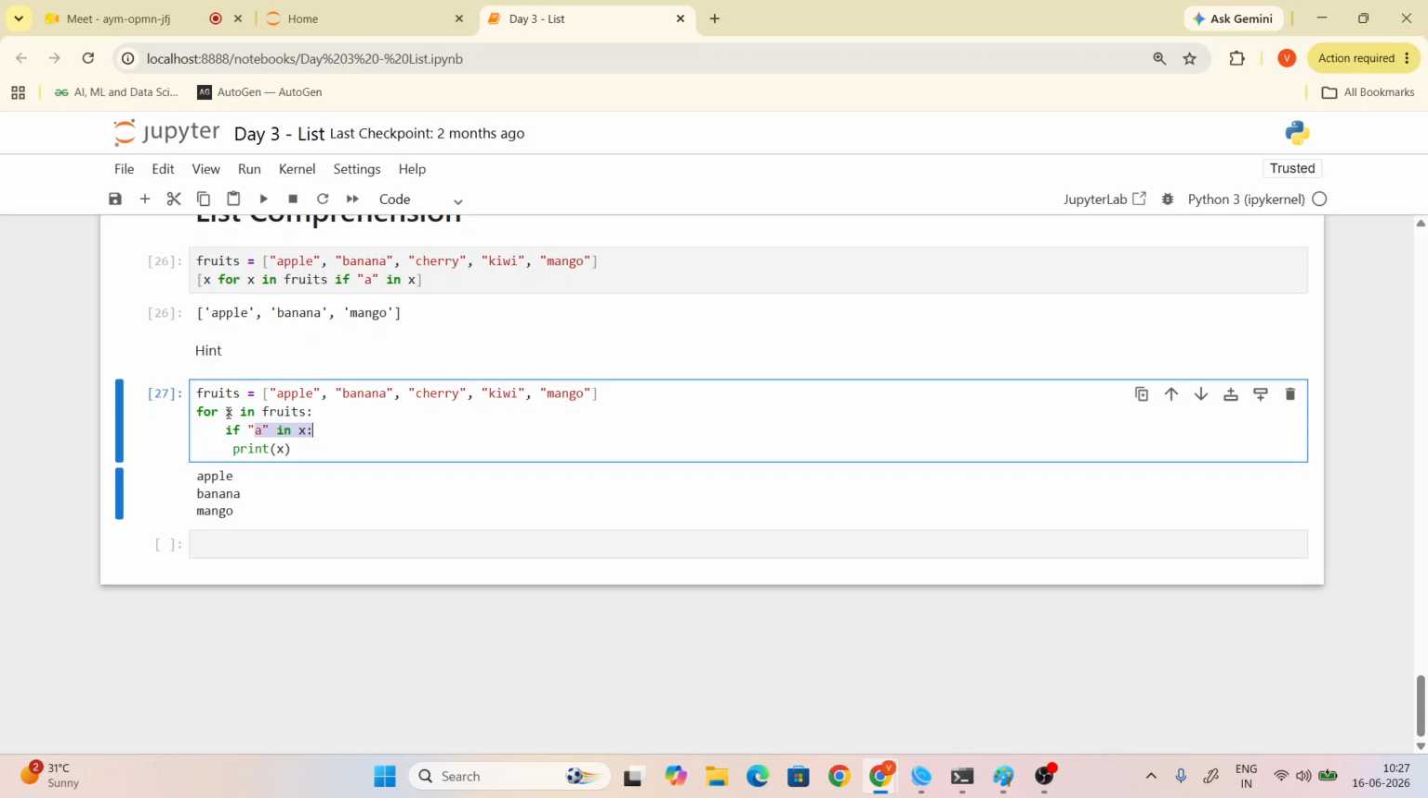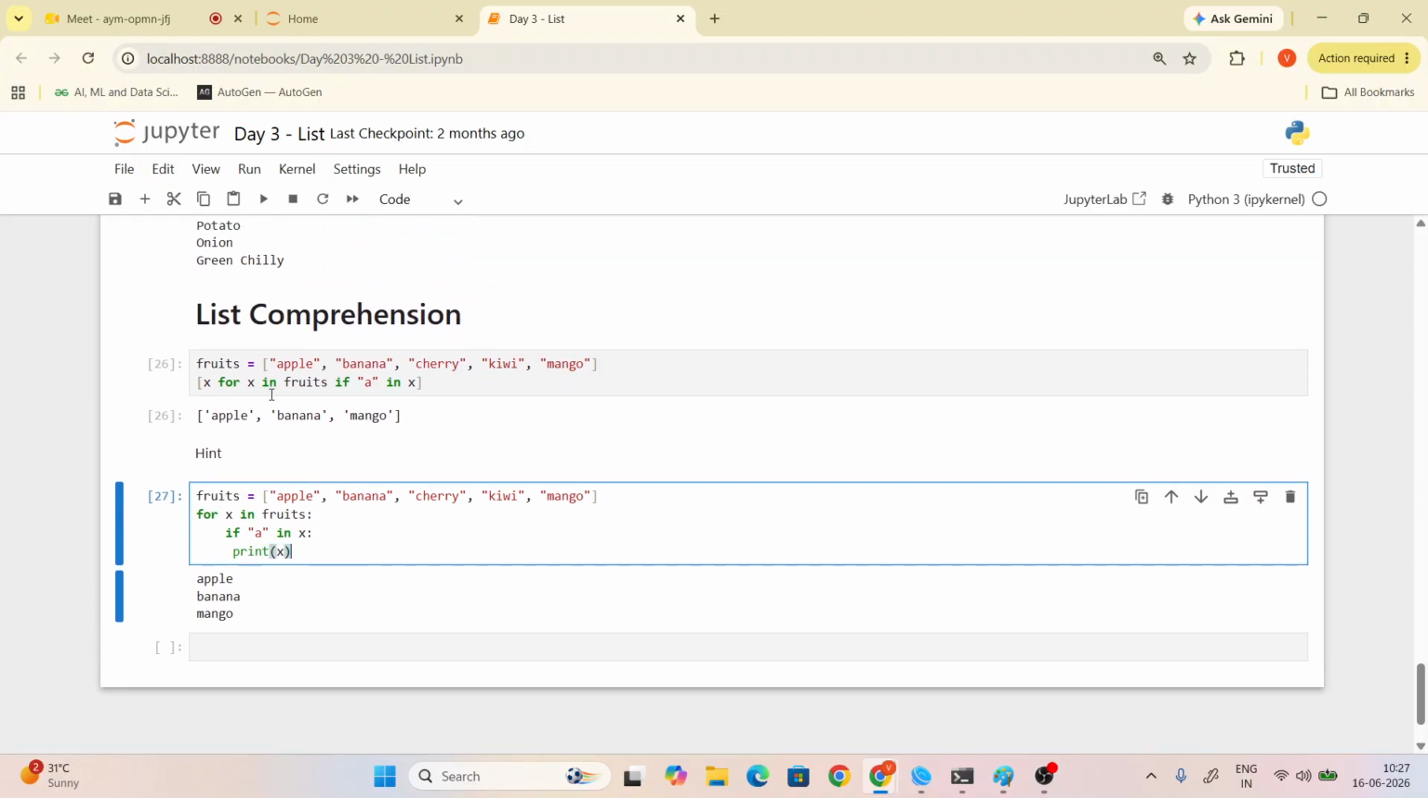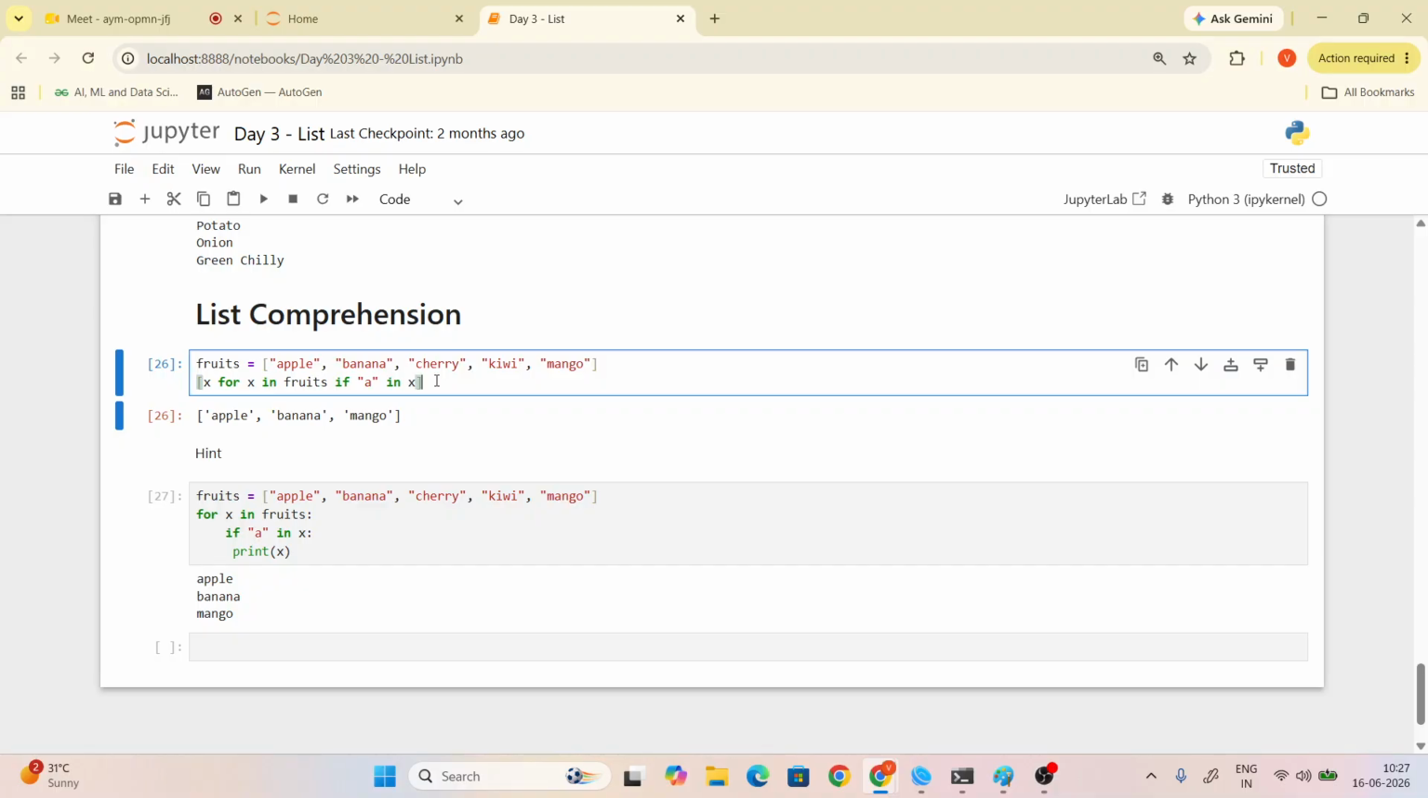It again goes to the for loop, and kiwi in fruits. If A in kiwi? No, there is no A, so it never prints. Again go to the for loop. Mango in fruits. If A in mango? Yes, the condition is satisfied, so it prints mango. These three lines can be written in a single line, and that is called list comprehension.